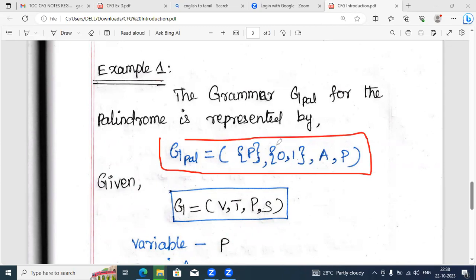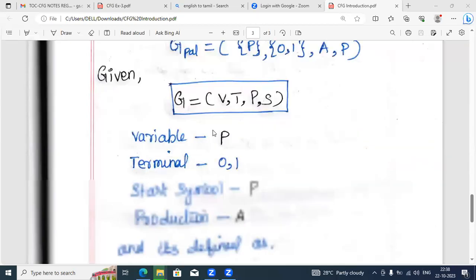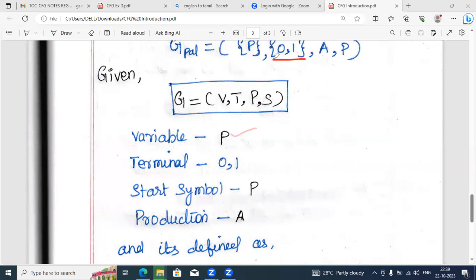In this case, we know that generally the context-free grammar consists of four components. The first component is variable, the second component is terminal, the third component is production, and the fourth component is start symbol. As per this, we express the context-free grammar in the following way. The first one is variable, which is P. So P is the variable. The second component we have is 0, 1.